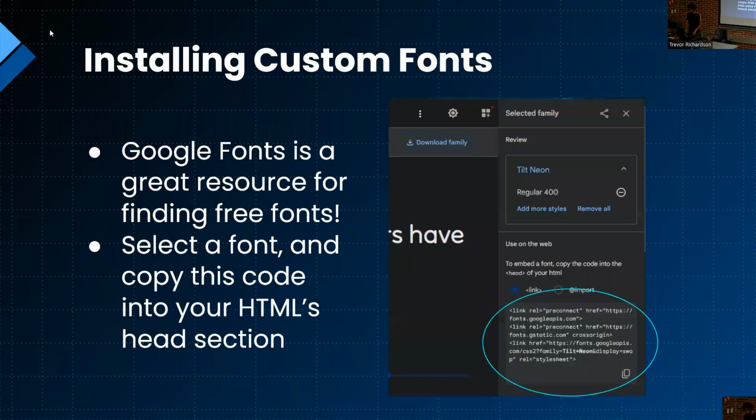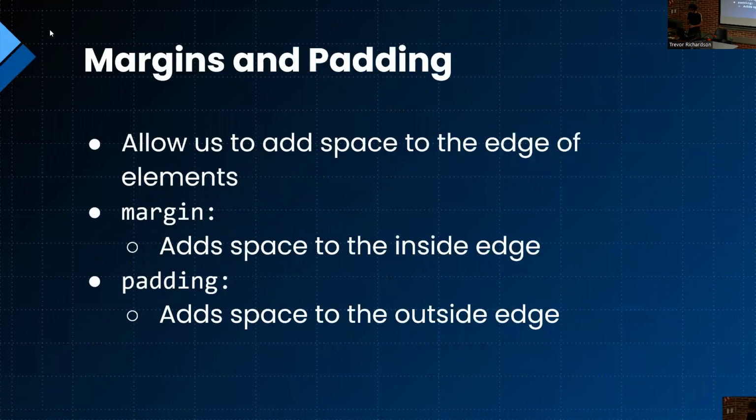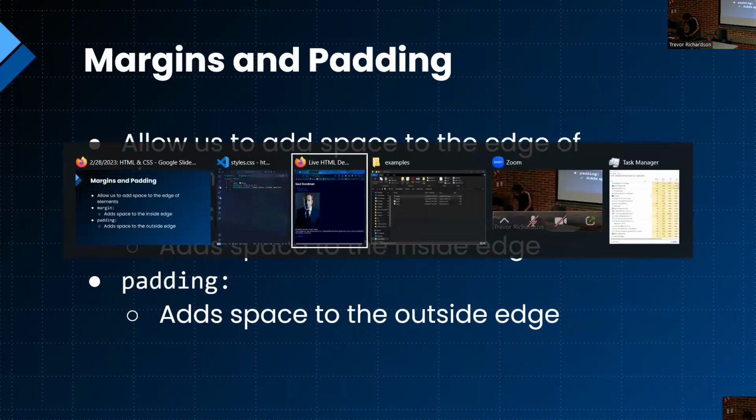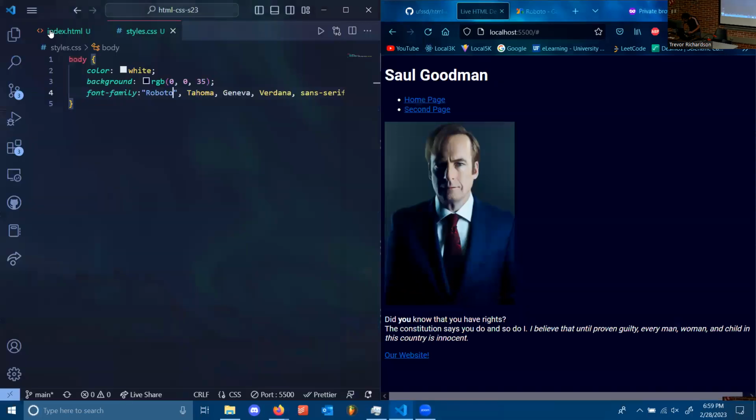Now, if we come back in our presentation here, the next element we want to get into is margins and padding. This basically allows us to control how much space we have on the edge of elements. Now, it can be pretty confusing figuring out the difference between these two commands, because they are pretty similar. Basically, margin adds space to the inside edge of an HTML element, and padding adds space to the outside edge. So I'm actually gonna do something here to demonstrate the difference.